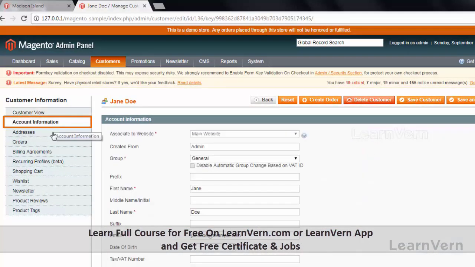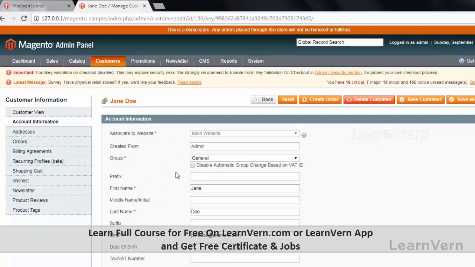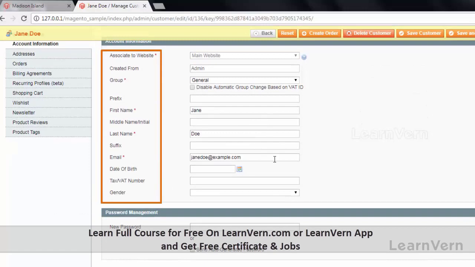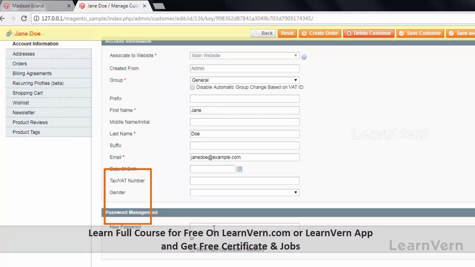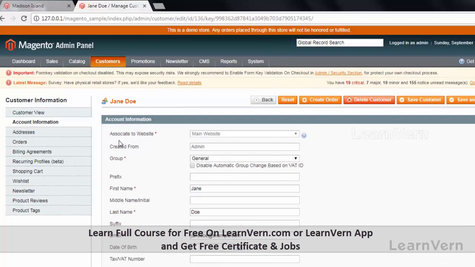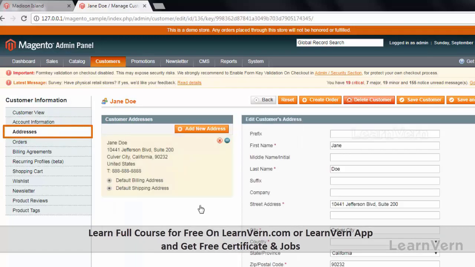So if I click on account information, you can see all the basic information like first name, last name, email address, date of birth. You can even change his password from here. Of course you cannot see his existing password. You can just change the password and send him an email for that. You can also see to which website the particular customer is associated to, in case you are using multiple websites.